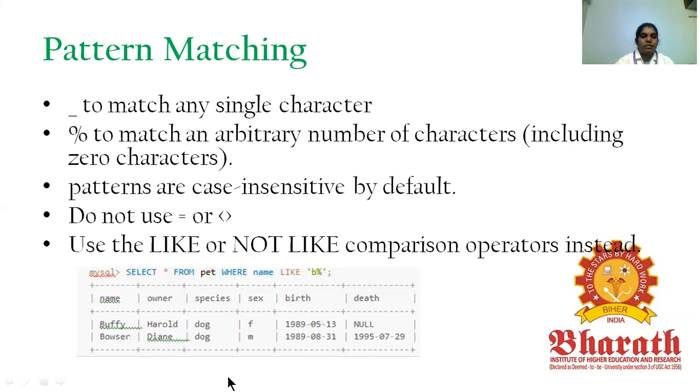See the example: select star from pet where name like 'B%', which means the starting character is B followed by any number of characters. See where the condition is applied: it only checks the name attribute. In the name column, it chooses those whose starting letter is B, followed by any number of characters.